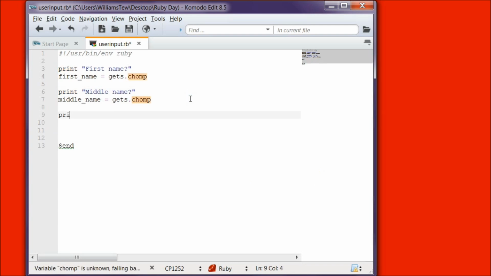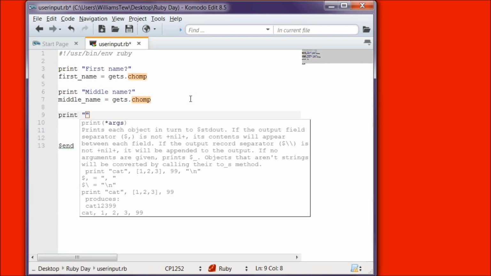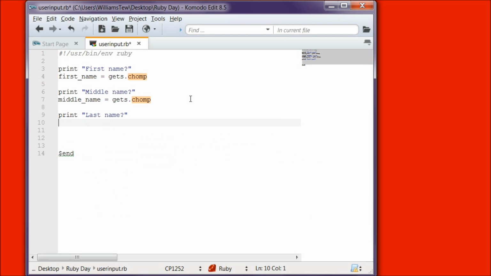Then we're going to do print last name, then we're going to create the variable last_name equals gets.chomp.